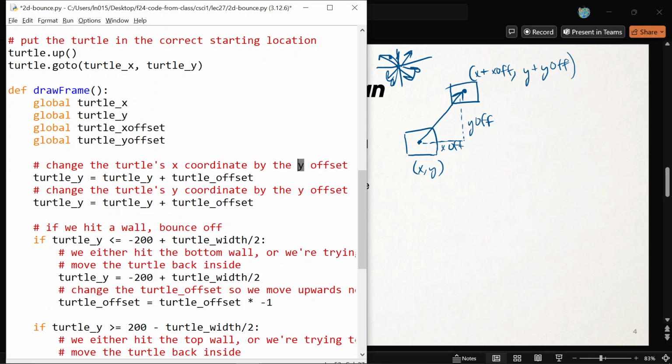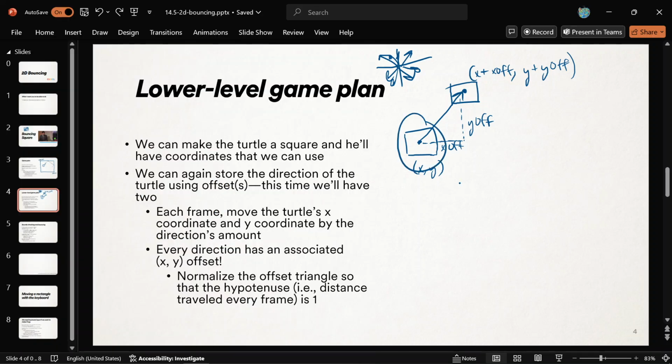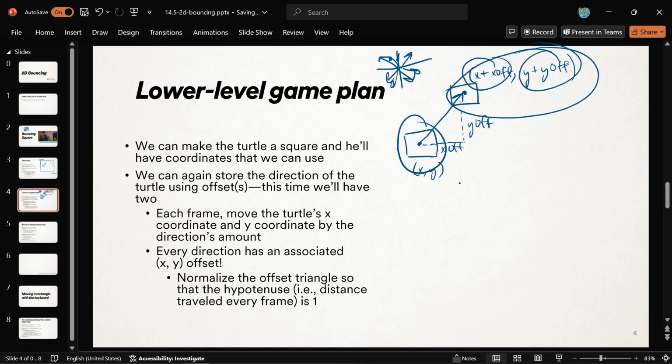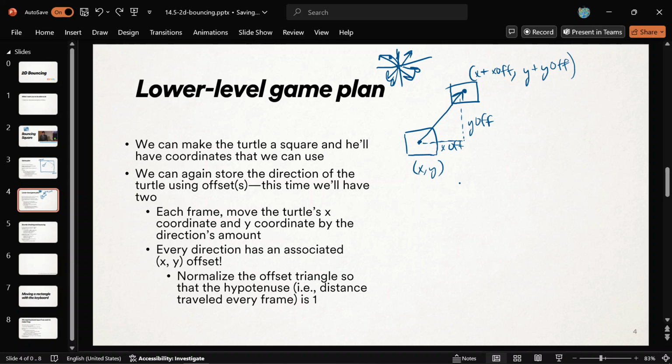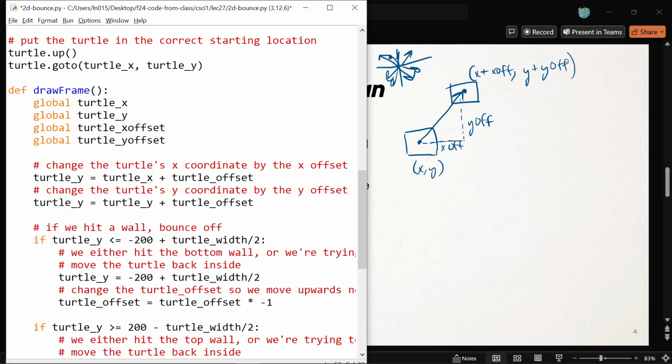X coordinate by the x offset. So if he was here, your next place after this frame is this new coordinate. Add on the offsets to your existing position, and that'll nudge you in some direction, right? So I think that's what I wanted to do there.